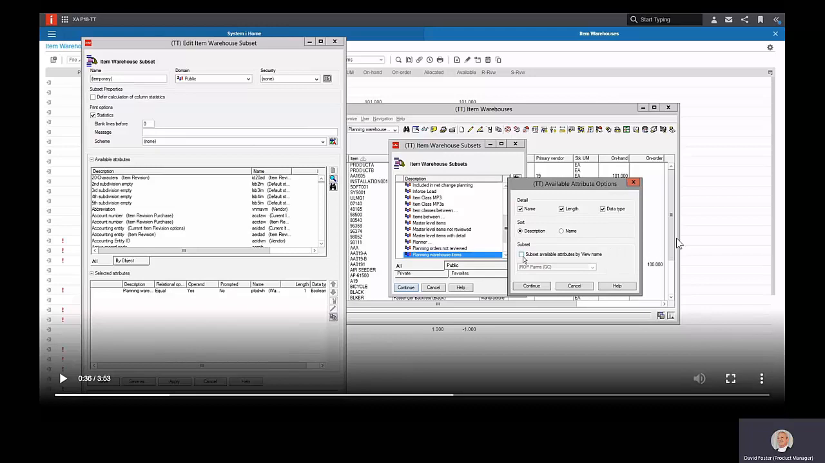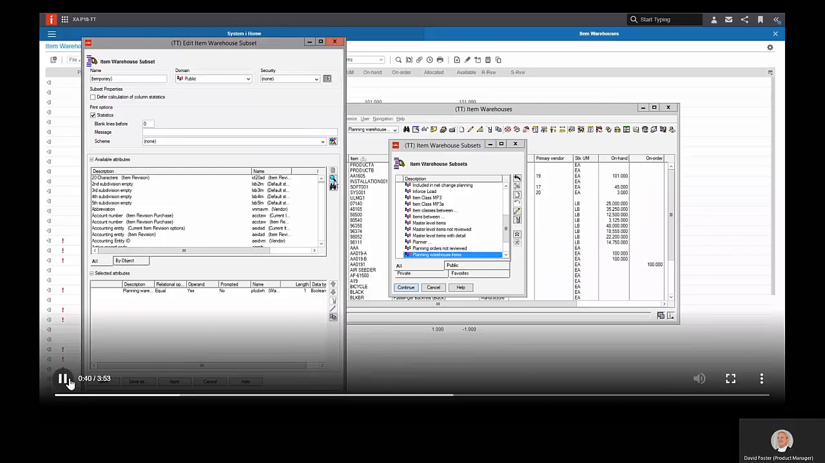Under here, the subset available attributes by view name allows us to actually select field columns or fields by looking at another view. So if there's a view that we want to use as our subset columns, then we can go in and look at that. It allows us to use some of those and then add others if that's necessary.